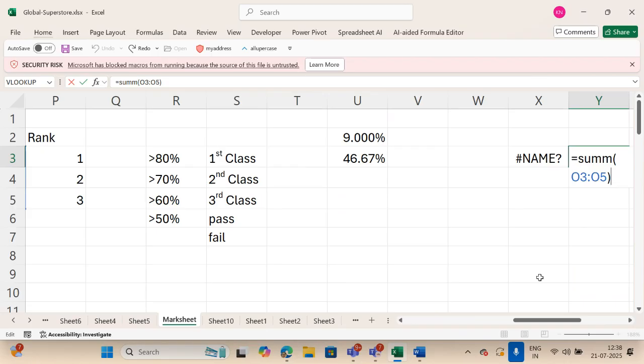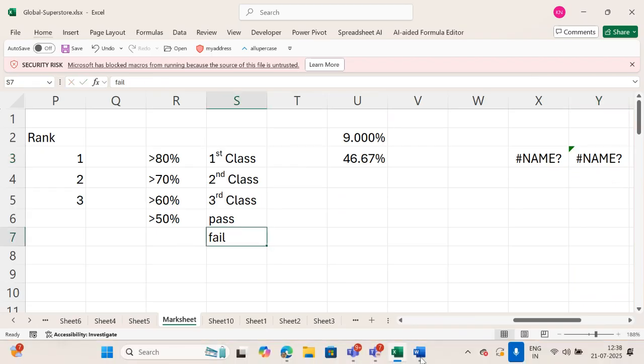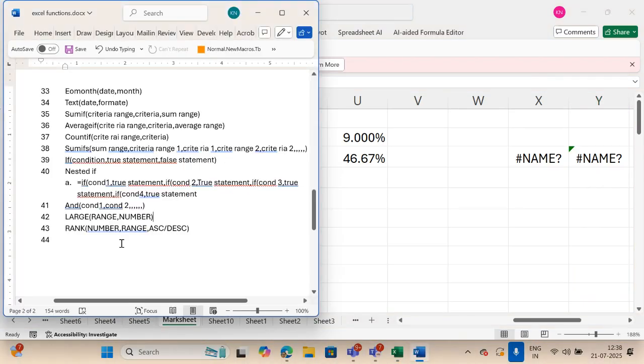Fine. Okay. Now the next is, see, we learned the rank function LARGE and then the opposite of LARGE is SMALL. Same thing, range, comma, position. Which position's small do you want? Comma, this is the optional argument. In which order do you want?